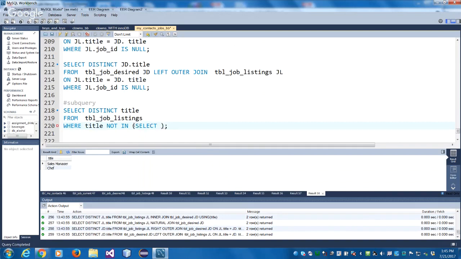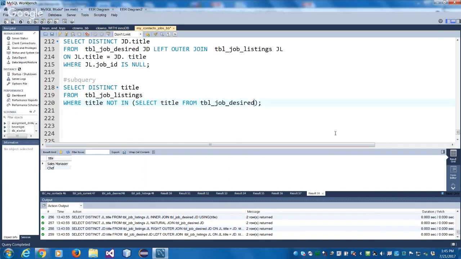Select title from job desired. A subquery works this way. The select title from job desired will be done first. So it will have all the titles that are in job desired: baker and computer programmer and chef and sales manager. So you get that list, right?